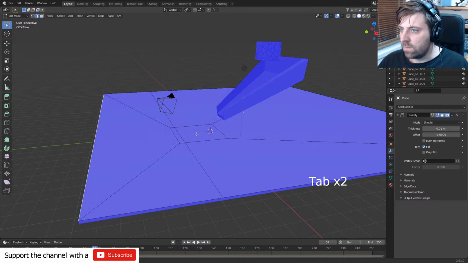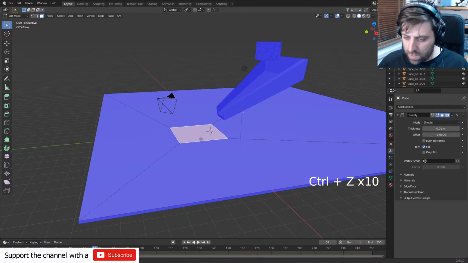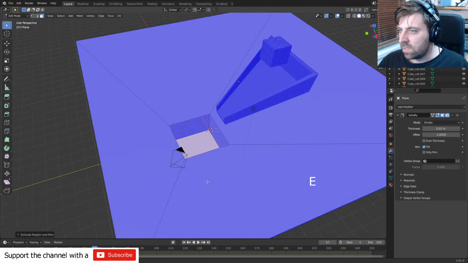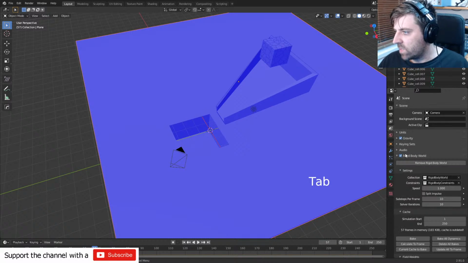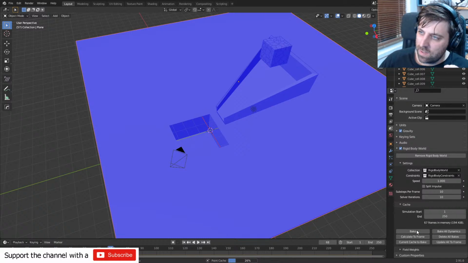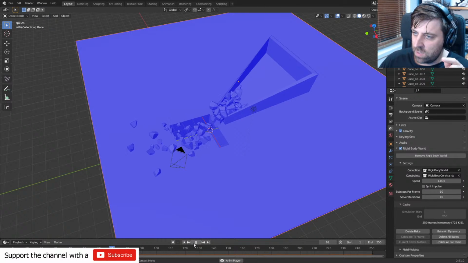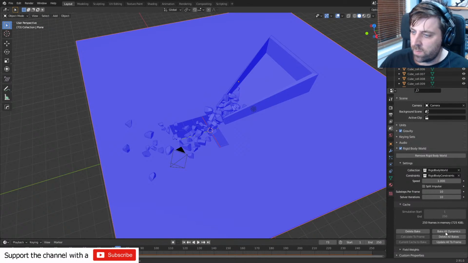So just out of curiosity, let's do this then. Undo that. Let's grab this. Let's go E to extrude along the Z axis. Come into the physical rigid body settings. It's going to bake. Let's just see what happens. That probably just baked that screen, which is not what we want. So let's go bake all dynamics. Delete all bakes, bake all dynamics.